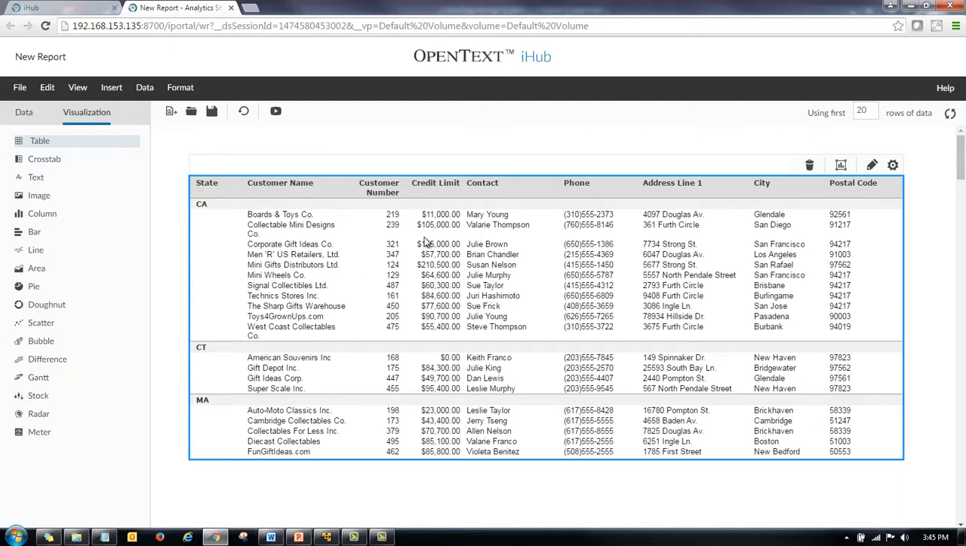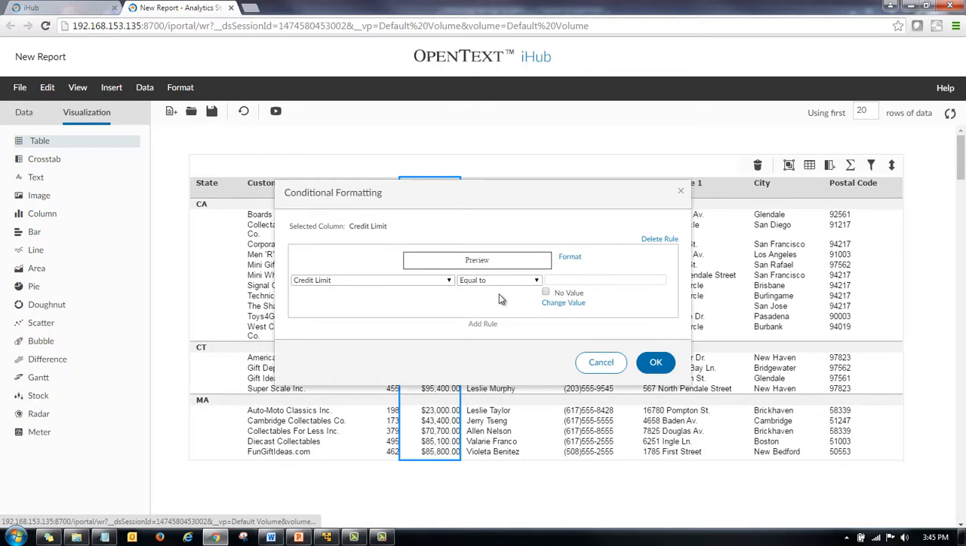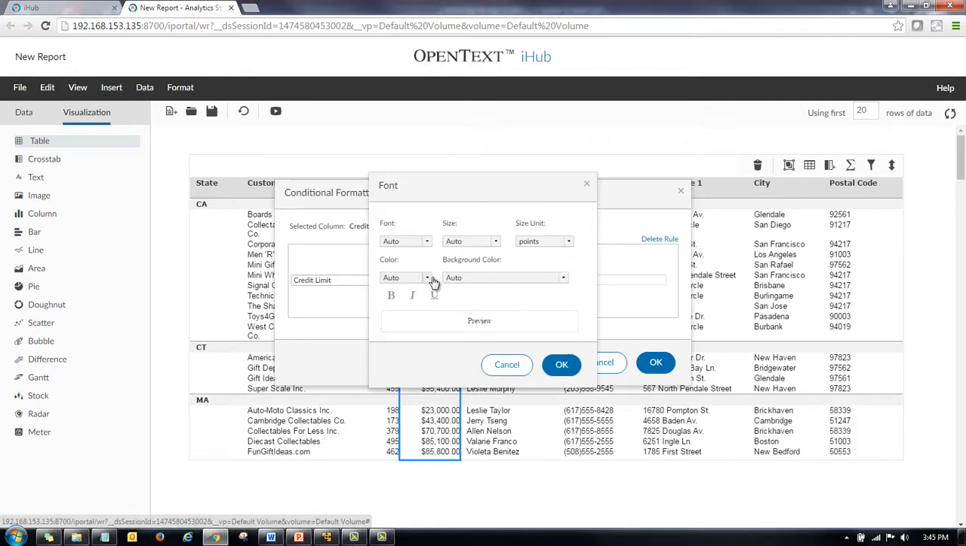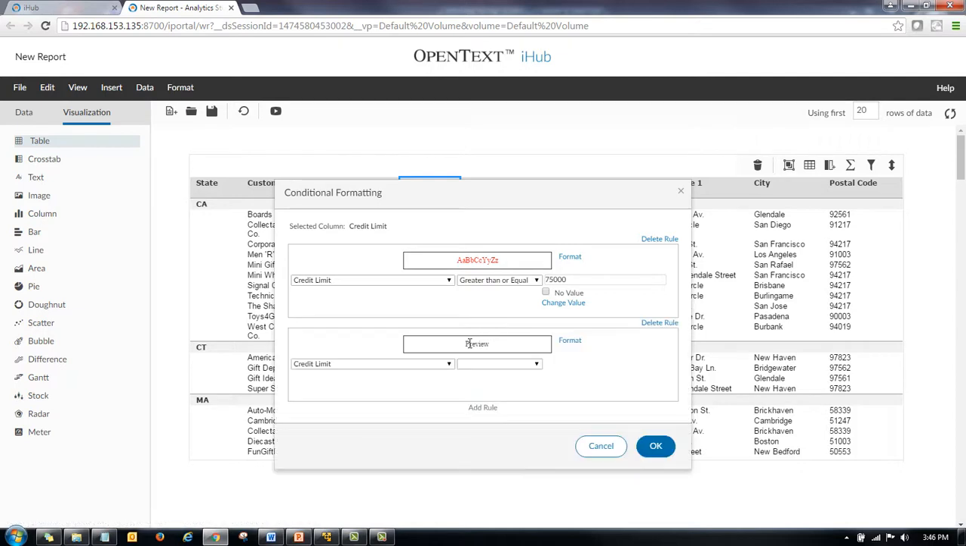So I can quickly go in and do some conditional formatting of that. I'll just choose that I want to do conditional formatting. And I'll say I want the credit limit to be, and I have a lot of selections out here, but I'm going to say greater than or equal to $75,000. And I'd like that to be formatted. And I'll just choose the color red for that font. Say OK. And I need to add a second rule for the ones below that.